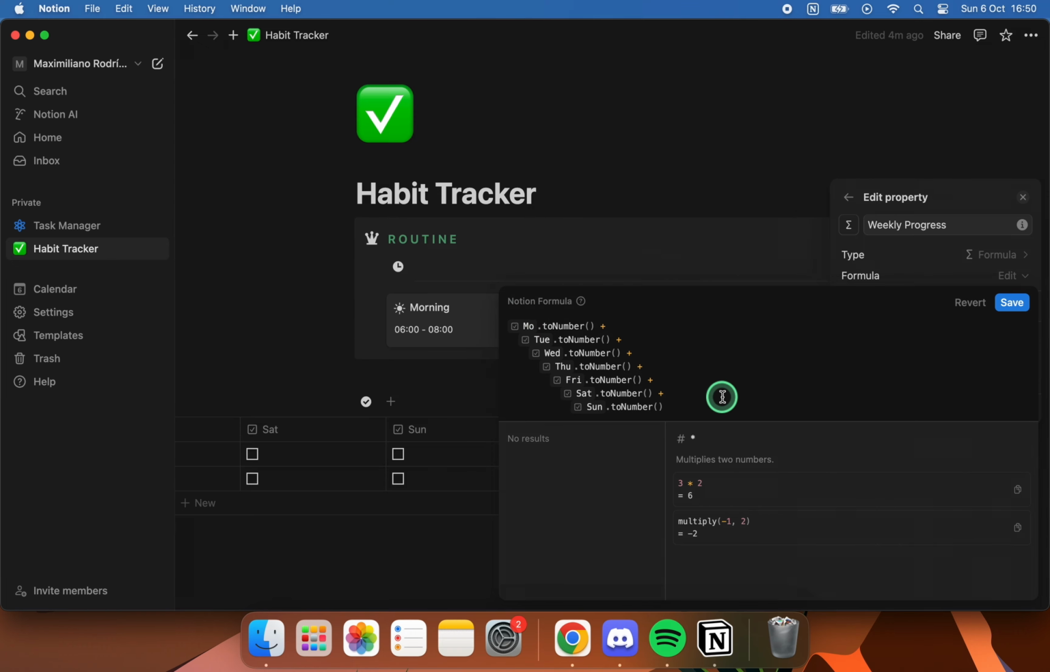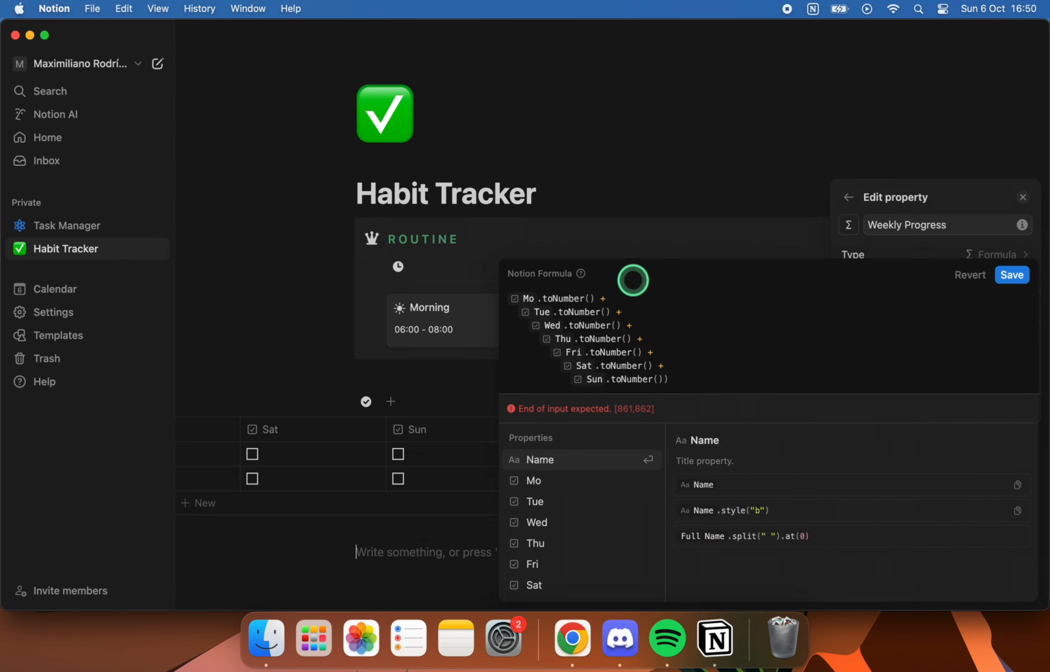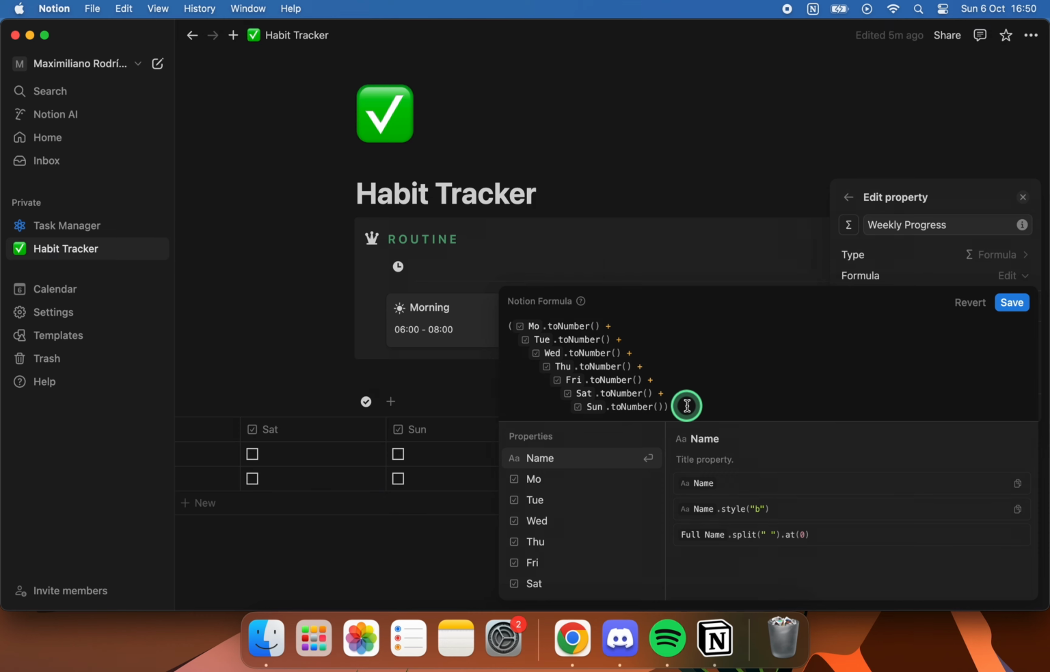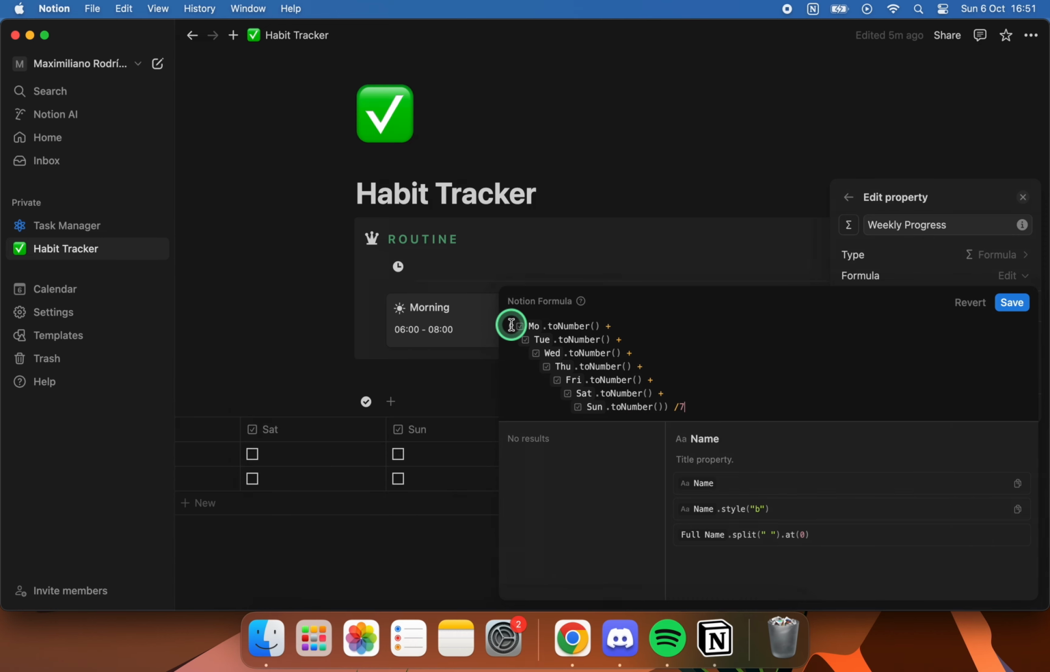It should look something like this. Add another parenthesis at the end. Also, go to the beginning and place another parenthesis. Now go to the end, space, and type /7, which represents all the days of the week. Go back to the beginning and press Shift plus Enter to create a space.